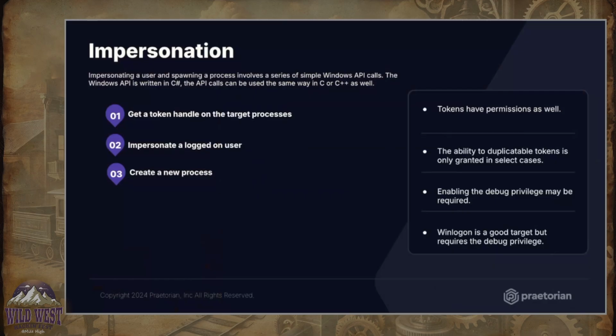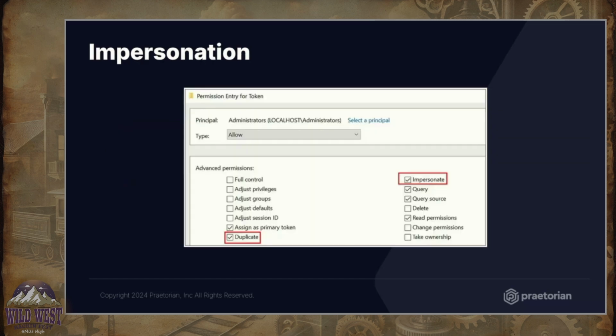And this, in my opinion, is the biggest limitation of the Impersonator Shell, because we're not always going to have the ability to enable that debug privilege. And I'll go more into what that means later.